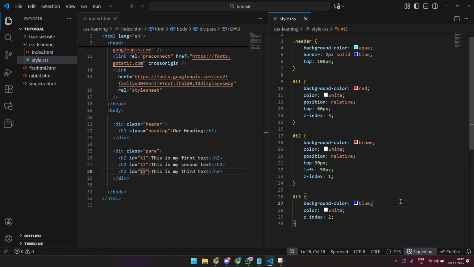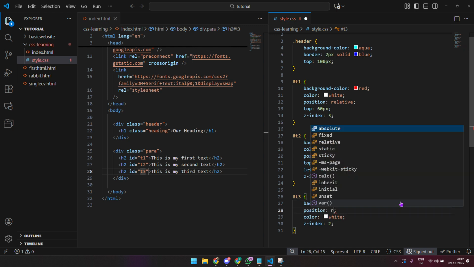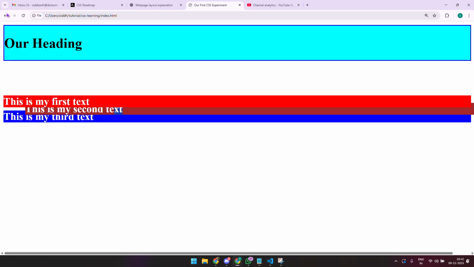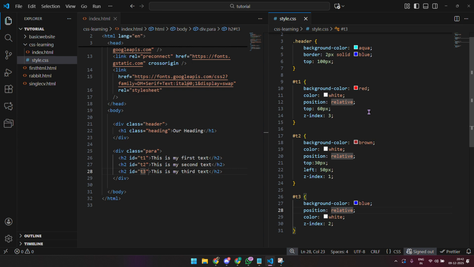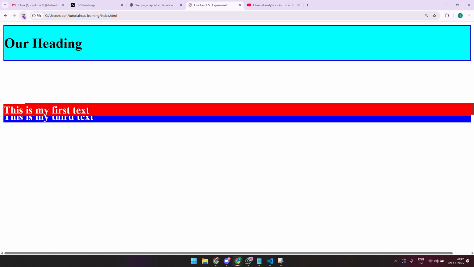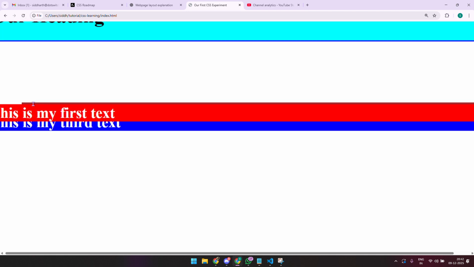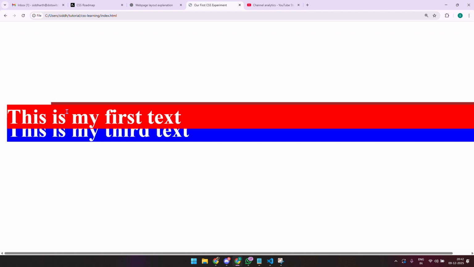And that's probably because of relative. Let's say we give it a position of relative as well. Yeah, so once we give it a position of relative, now the Z index opens up, and it allows me to select which one is at the bottom. So let's say I give this one a top of 80px. As you can see, the brown one is at the very bottom, the first one is at the top, and the blue one, the third text, is at the second layer.